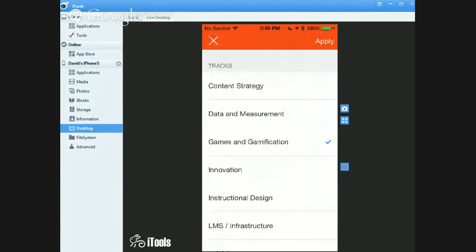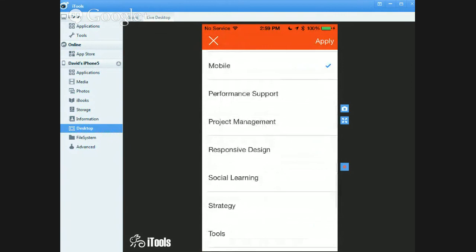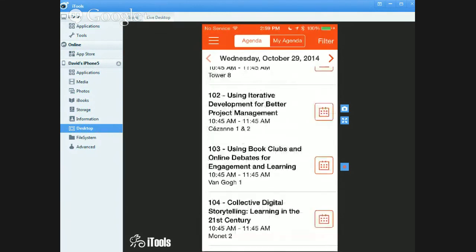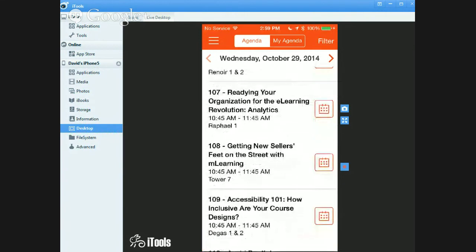If I go in here and I want to select everything again, I'm just going to go back in, and now I want to see it all. So I'm going to turn them all back on so that I'm seeing everything as part of the conference again. And now I'm going to go back in and see every single session as I go through. So filtering can help you narrow down what it is you're looking for within the app.